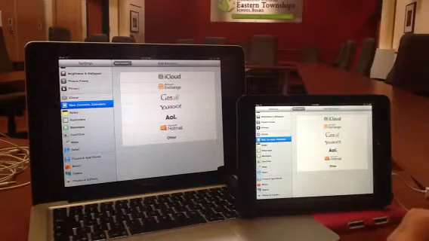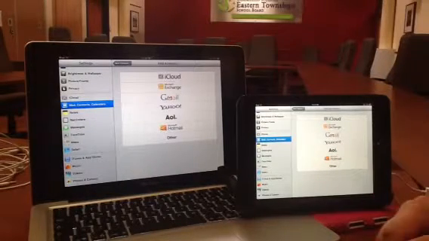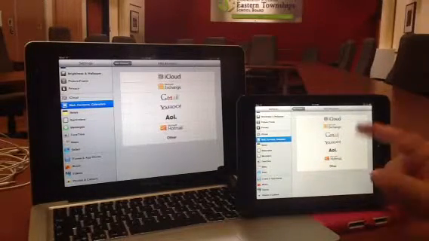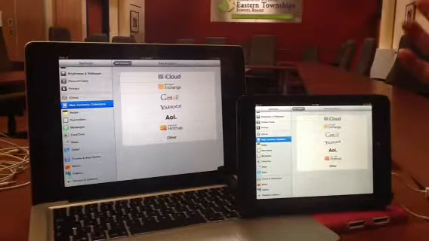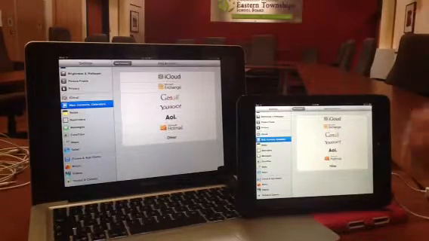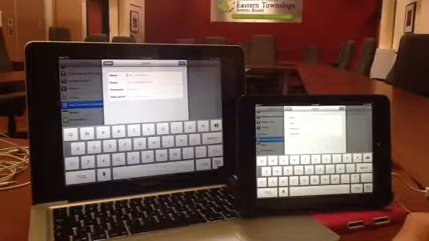Now you can see from the selection here, I can add my iCloud account, which you will have a free one if you've signed up for your Apple ID. There's Exchange, Gmail, Yahoo, AOL, Hotmail, and other if you have. I created my ID using Gmail, so I want to add my Gmail account to my iPad.